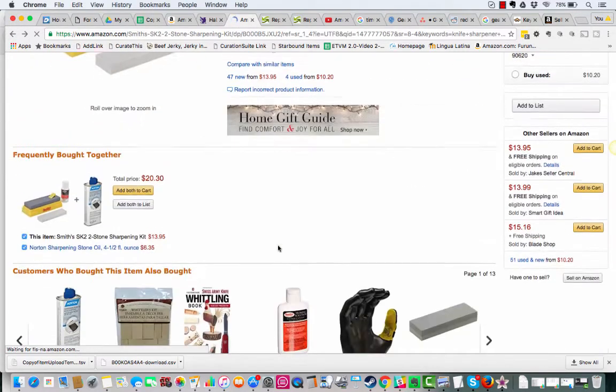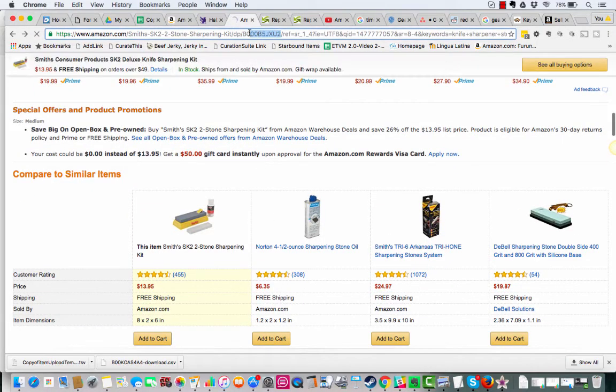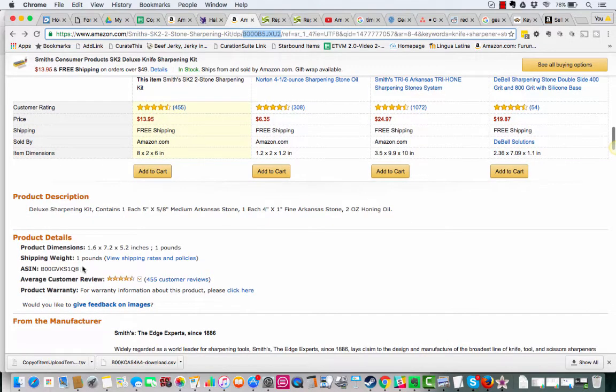So all you have to do is scroll down. You can either get it from the top up here, or you can scroll down to where it says ASIN up here. I usually like going to the top up here because that's usually the child ASIN. So if this one doesn't work here, just go to the top one up here and it should work. Okay, so I'm actually going to grab the top one.